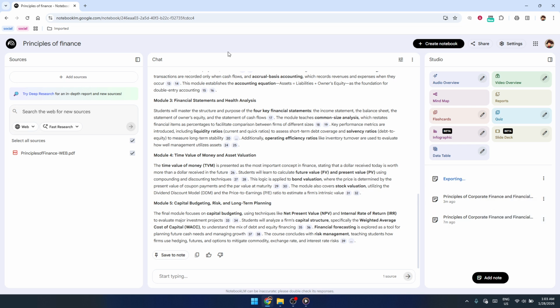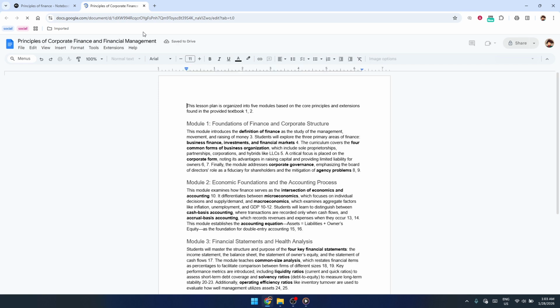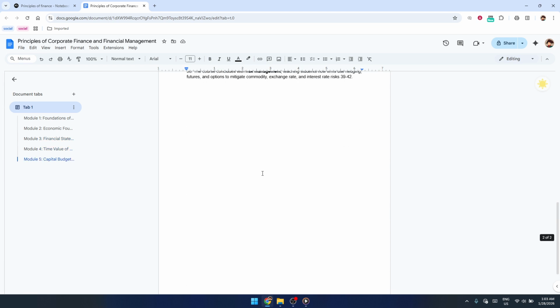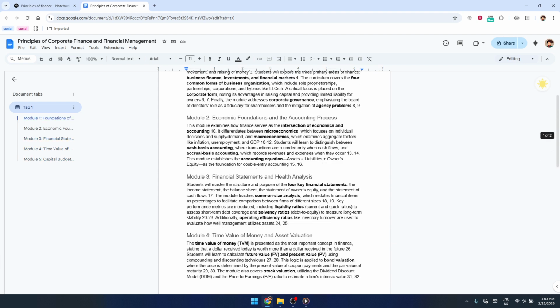NotebookLM will automatically create a new Google Doc with your content and open it in a separate browser tab. Give it a moment to load, especially if your note is long. When it appears, this is now a regular Google Doc, so you can edit the text, adjust headings, fix spacing, or add any extra information you need before printing.